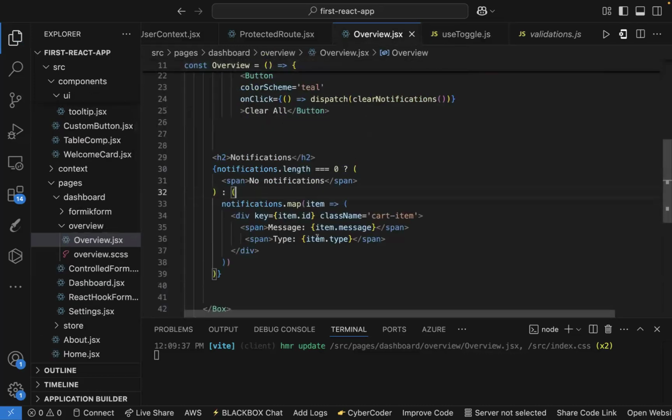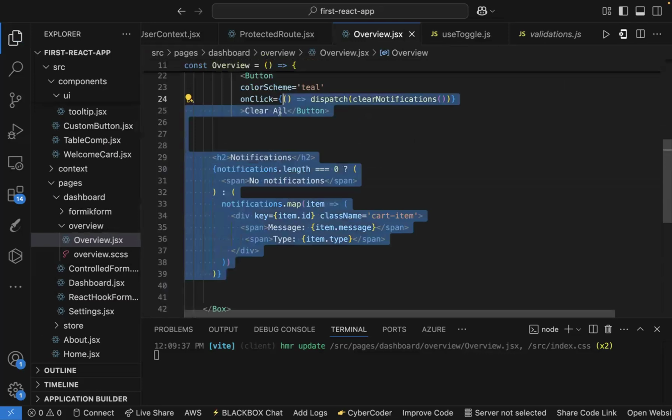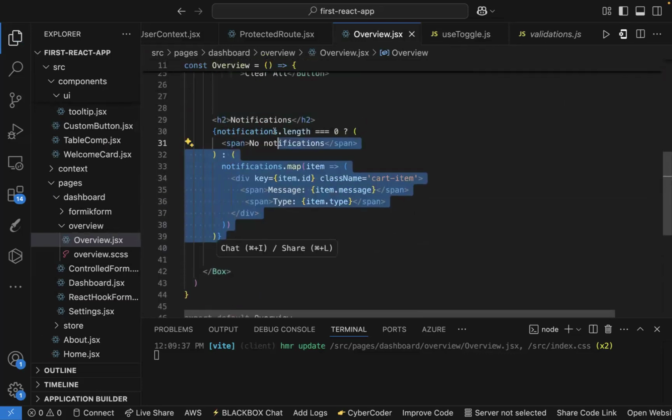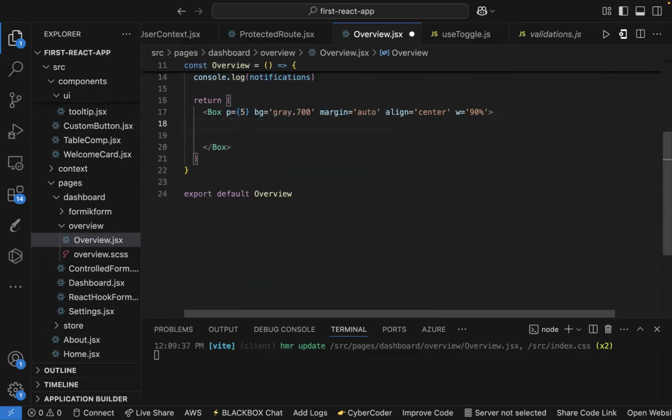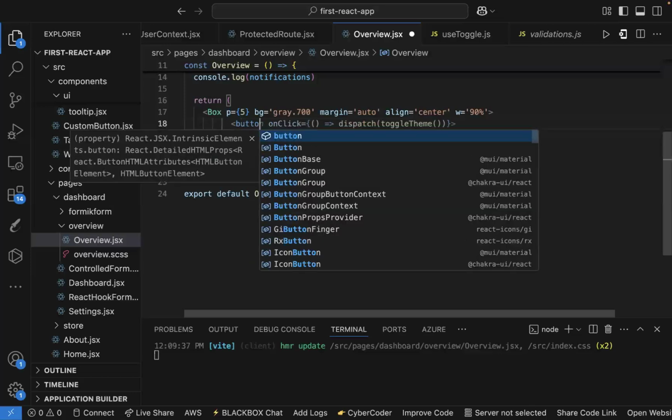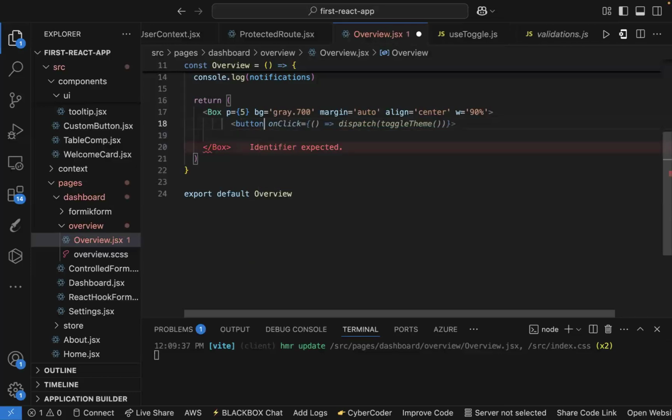Let's maintain our overview component, okay? So let's remove this. Let's add a button. Then for this button, we want to have an on click.